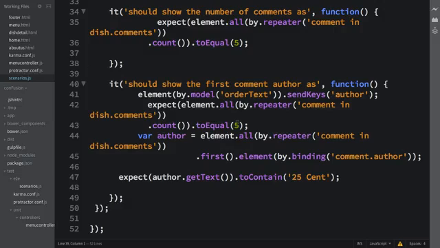I'm again checking to make sure that there are still 5 comments there in that list. Then I'm saying var author element all by repeater comment in dish comments dot first element by binding comment dot author. So I am extracting the author's name from the first element in the list of elements that have been configured using comment in dish comments. So from the first author, then next after that I say expect author get text. I extract the text and then I check to contain 25 cent.